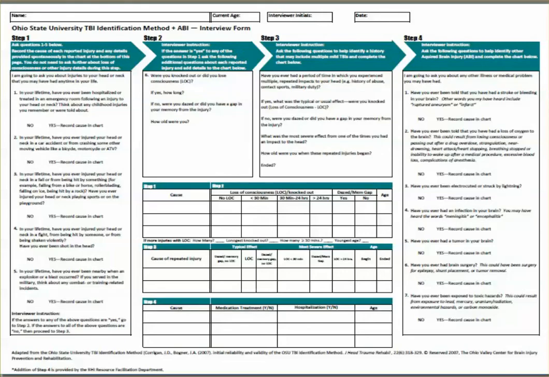So here's the actual form. Hopefully you guys received this. If not, we can get it out to you. But you can see there are 4 steps. The ABI items are the items that we added to the end, so that's the addition of that step 4.